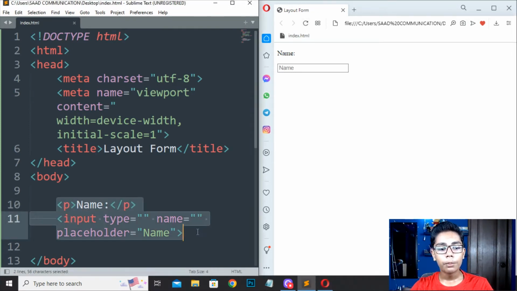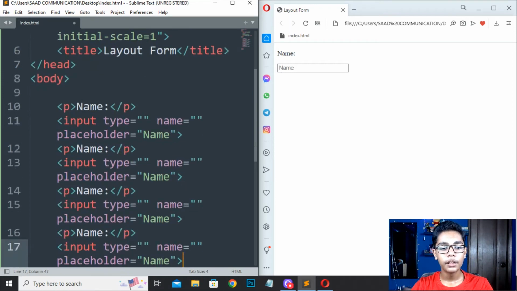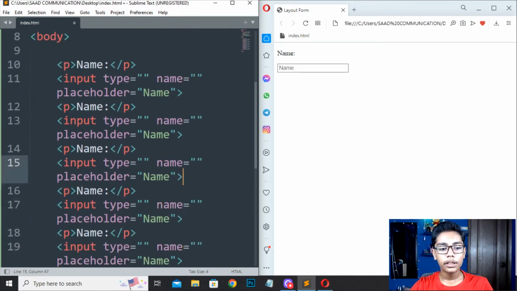Now just you have to copy this input which we have written, and I will be just pasting that underneath this. You can see I've pasted that, you can say 4 times I have pasted.